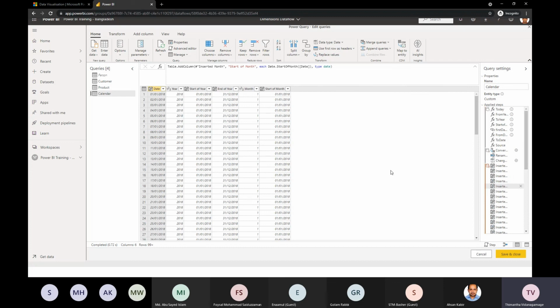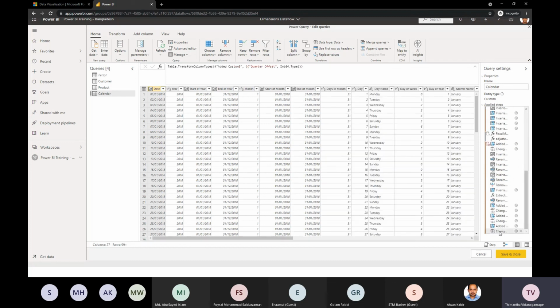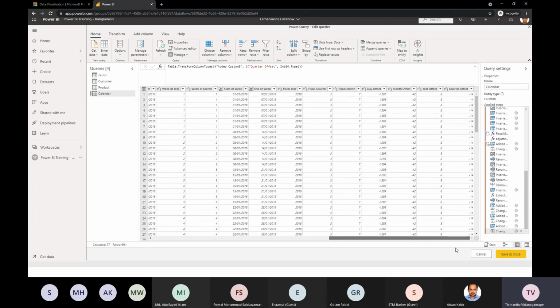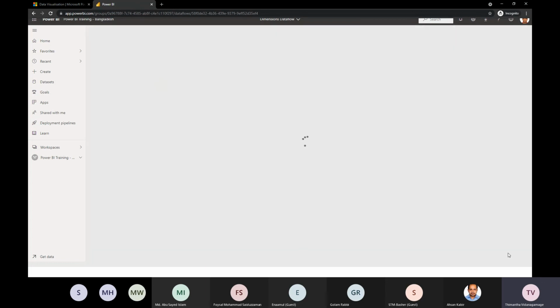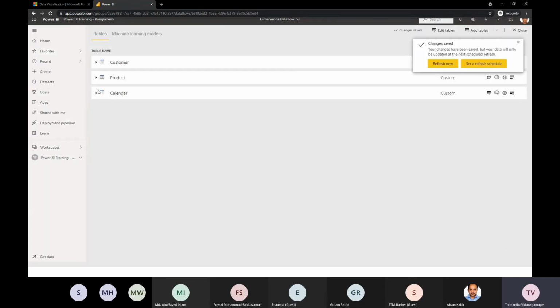As you can see, I just created my date table, a very complicated date table, with just a couple of Control C's and Control V's, right? So I had created this calendar table. And what I would be doing next is saving and closing this, as I did with the other output tables. And that calendar output table should appear for me right here.